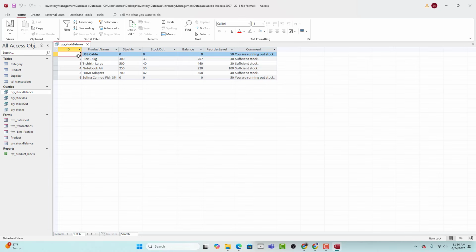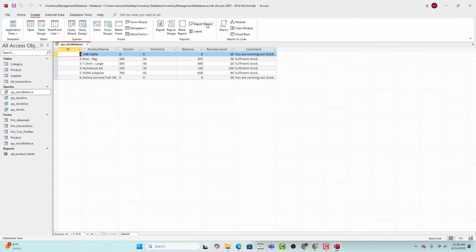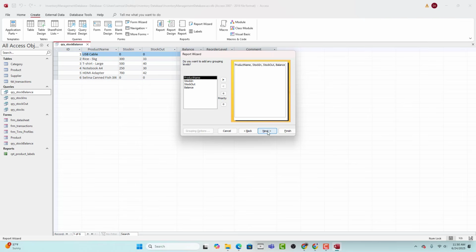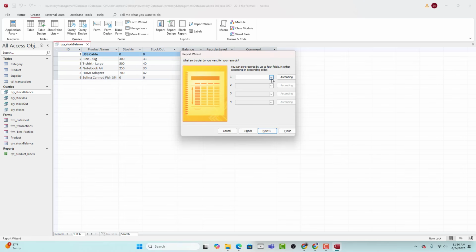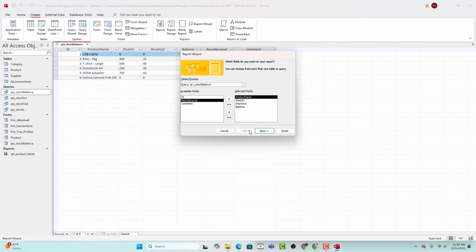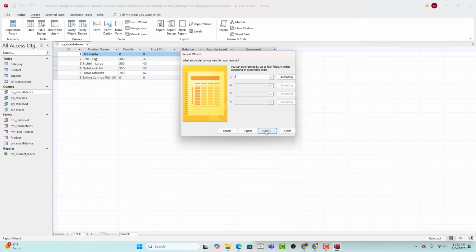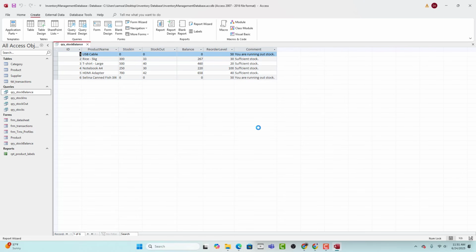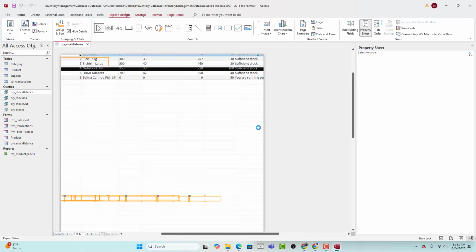Alright, so here now we can create a final report. So we go to create report wizard. So we put a product name. Now total stock in, total stock out, balance, that's all we need. Next. So maybe another thing we can do is to add the comments instead, and then let me do it again. Stock in, stock out, balance, comments. Next, product name, next, tabular, yes.